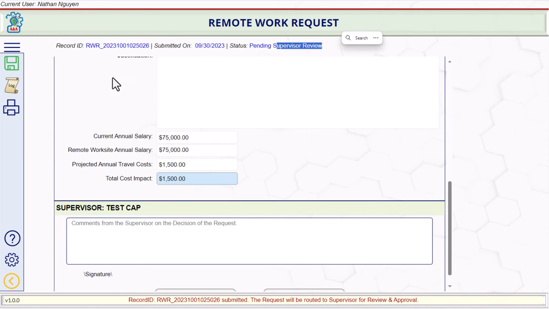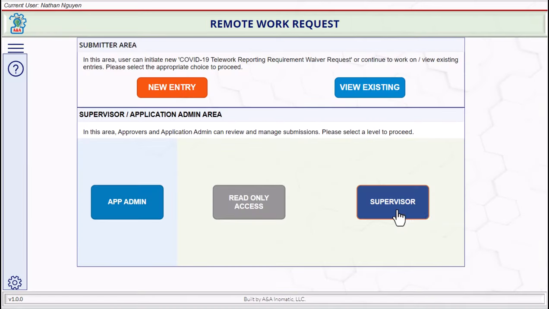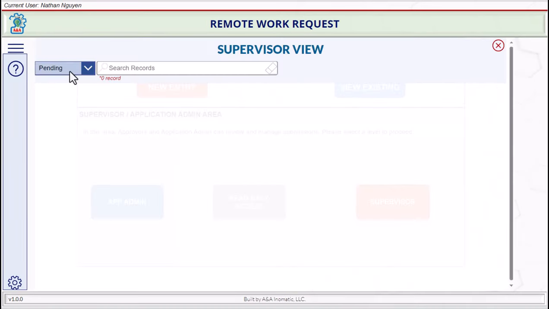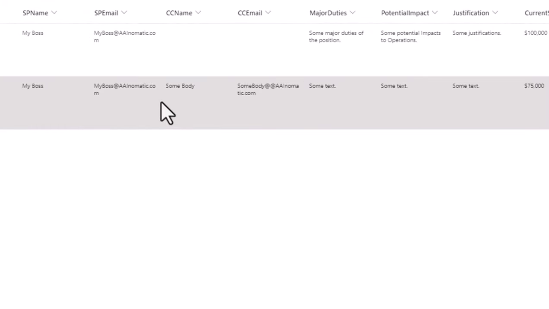You should be able to see that here. Now if we go back out, and we click on supervisor report, we don't see anything because right now we are logged in as Nathan Nguyen, the supervisor that I specified on the test record, who is my boss at Inomatic.